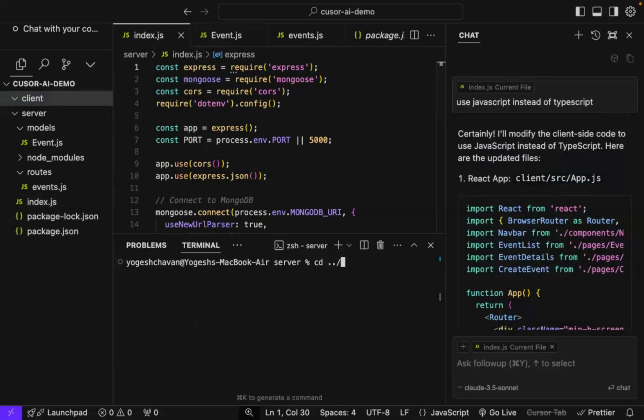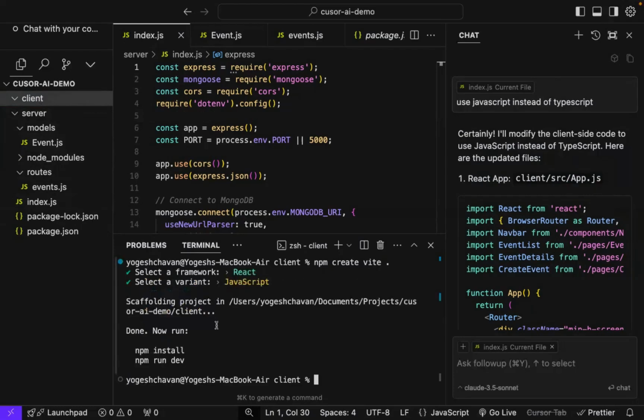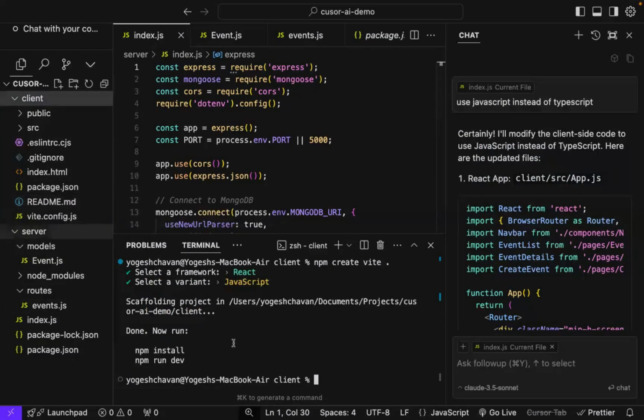So again, let's go to client folder and we need to first create a React application. So we'll use Vite, npm create vite, and I don't want to create any folder inside it. So I will just say dot here. So it will create that React application directly inside client. So I will select React and JavaScript. Now you can see entire application is created. We just need to do npm install.